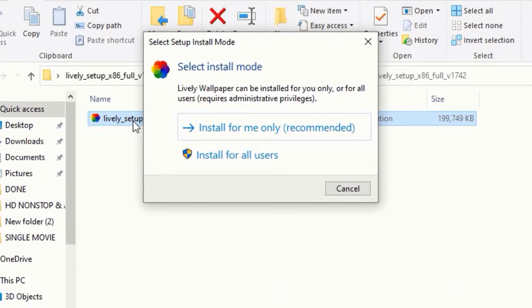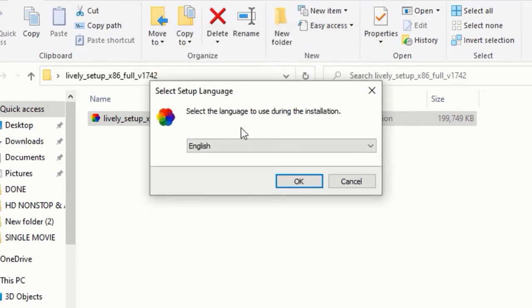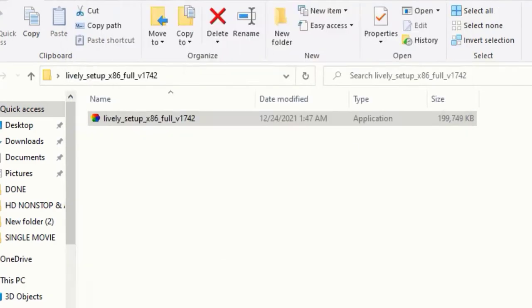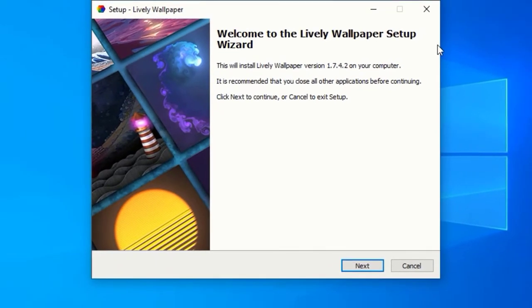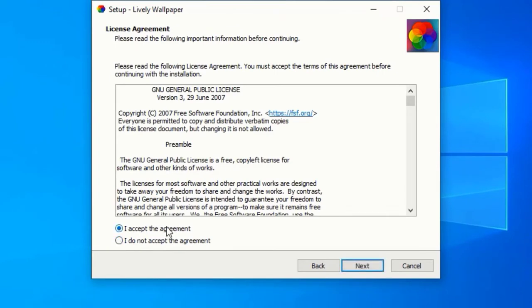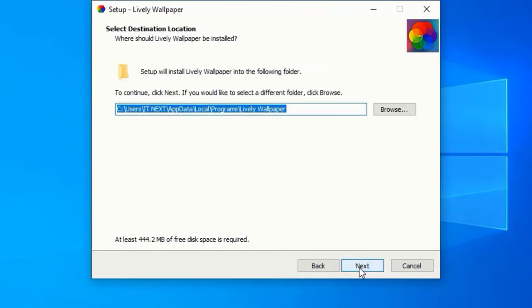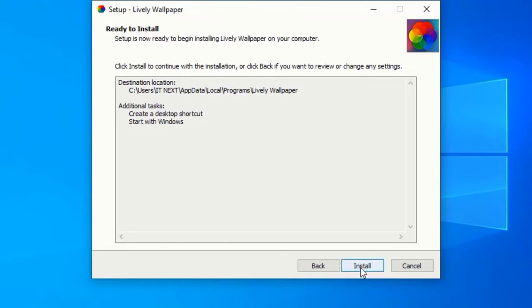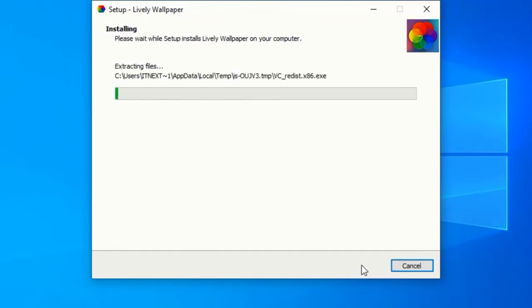Here choose install for me only because it's the recommended, but even you can install for all users. Tap on OK. Tap on Next. Click on I accept the agreement then tap on Next. Next. Again tap on Next. After tap on Install. The installation will start.